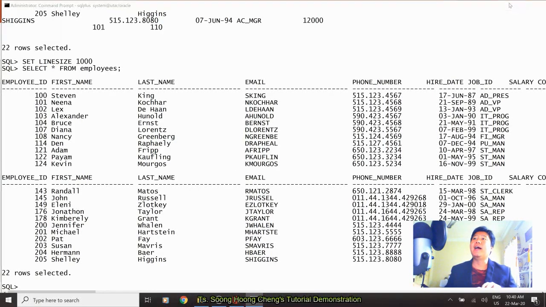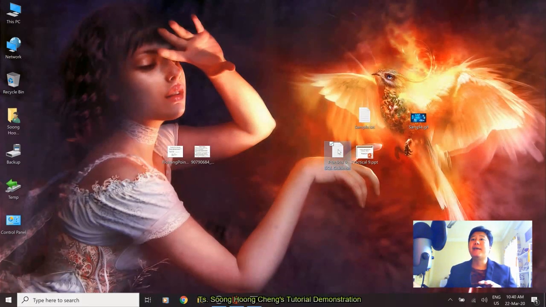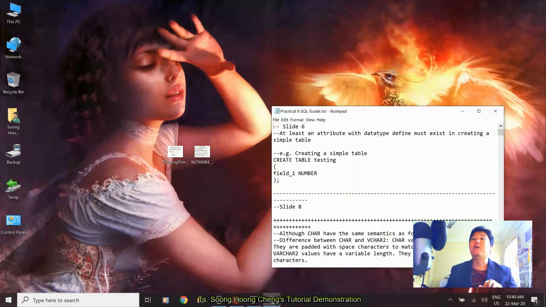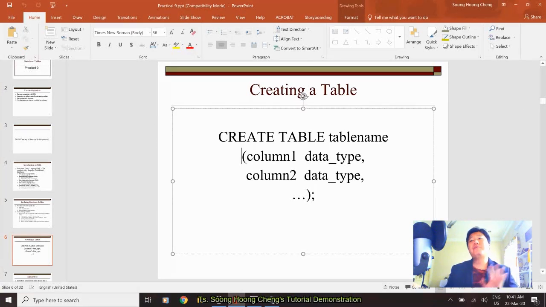Right now you have done this. I've also provided another text, the Practical 9 SQL guide, which you can download on YouTube or on Webble. It has extra examples as we go through the lessons, for the tutorial and the practical lessons. For slide number 6, if you want to create the table, you have to bear in mind you need to have the table name after the create table statement, and then you need to have a bracket, and then you put the attribute names, that is the fields, column 1, column 2.